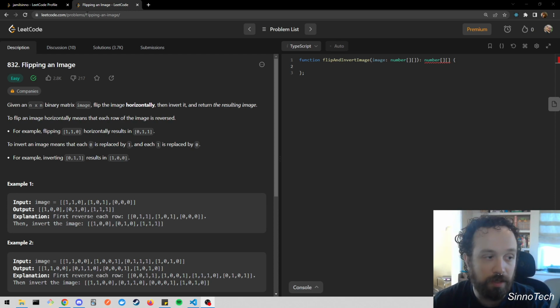So we are given an n by n binary matrix image, okay? An n by n matrix, in the sense of JavaScript, is essentially an array of nested arrays. So what we need to do is flip the image horizontally, then invert it and return the resulting image. So what does that mean? To flip an image horizontally means that each row is reversed. For example, 110 now becomes 011. So you take the numbers and you flip it backwards.